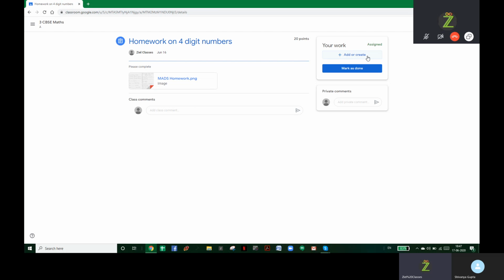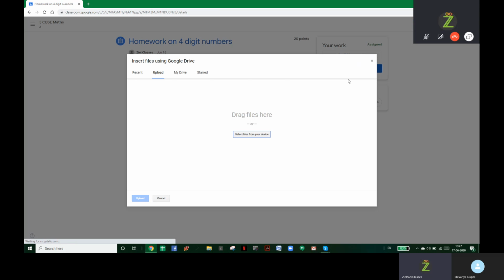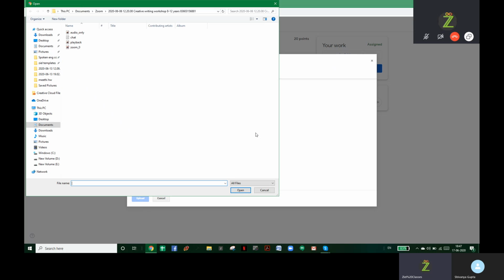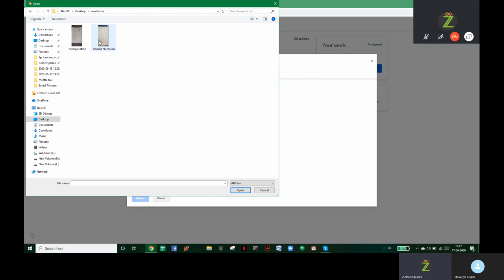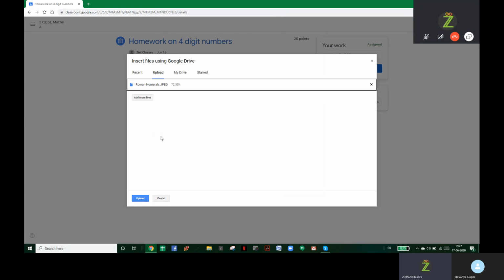So we will go to add or create. Let us go to add. Now since the homework is done in a file, we'll be selecting file here. We select file from our device. Go to the place where we have saved our file. Now we'll upload it.